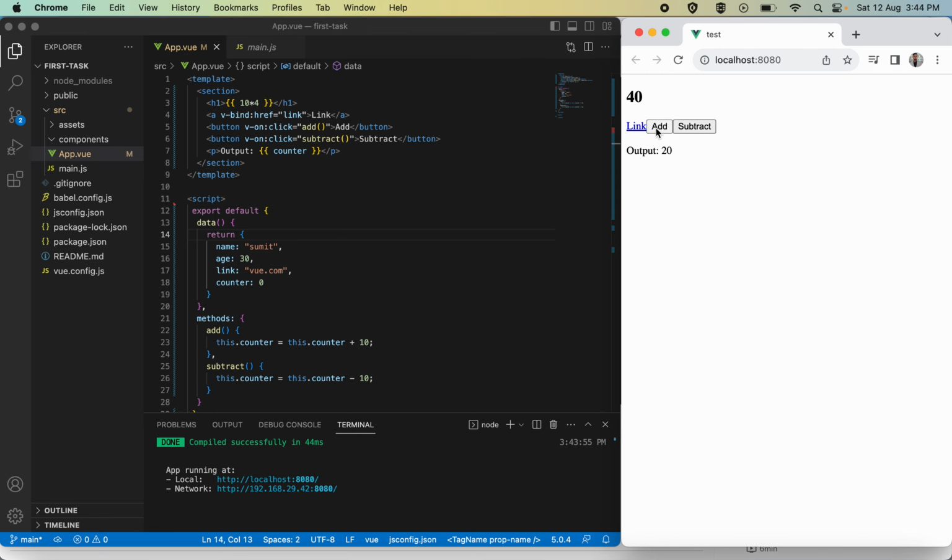Let's add and subtract. So you can see how the method works. Please try some methods, write some custom methods and test them, so you will understand better.